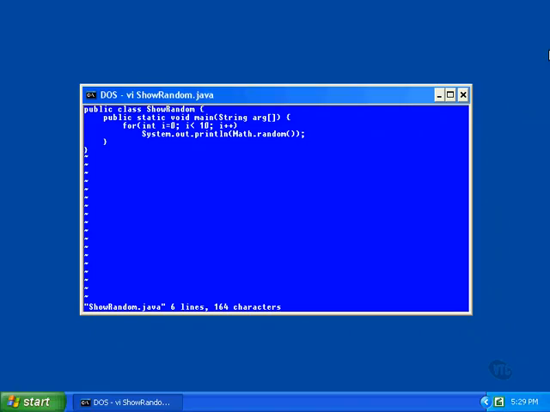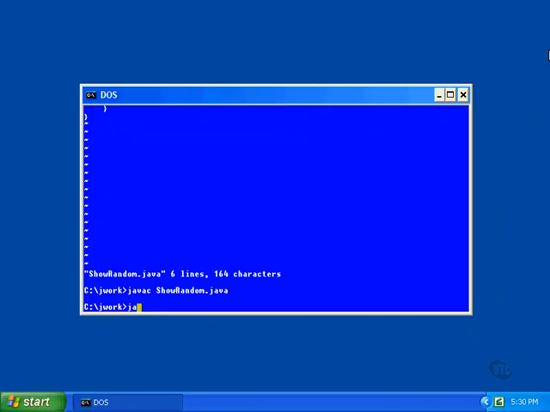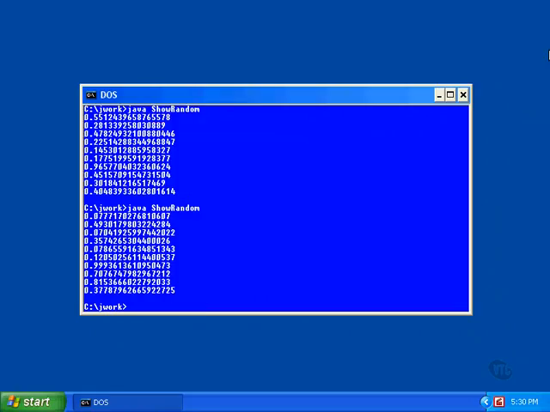This program runs and produces 10 random numbers like this. And each time you run it, you'll get a different set of numbers. But this particular range of numbers is seldom what you want. All the random numbers are double values in the range of 0 to 1.